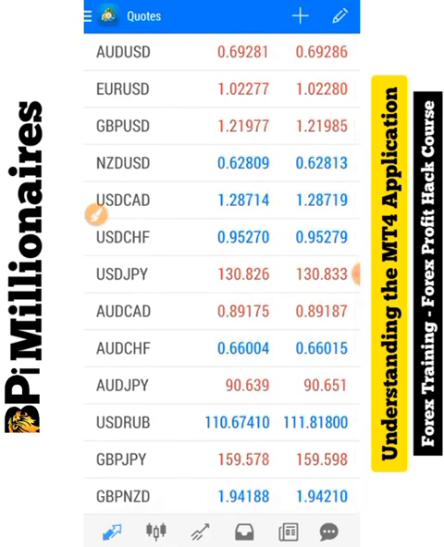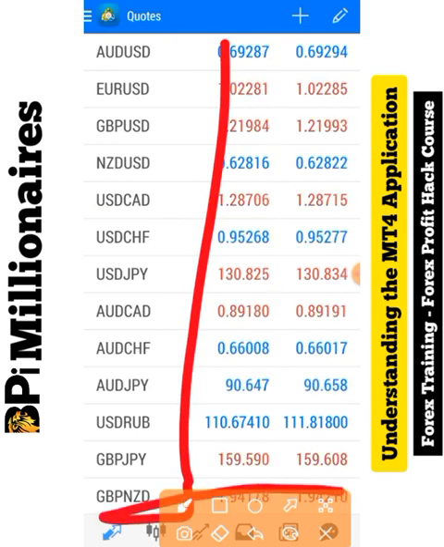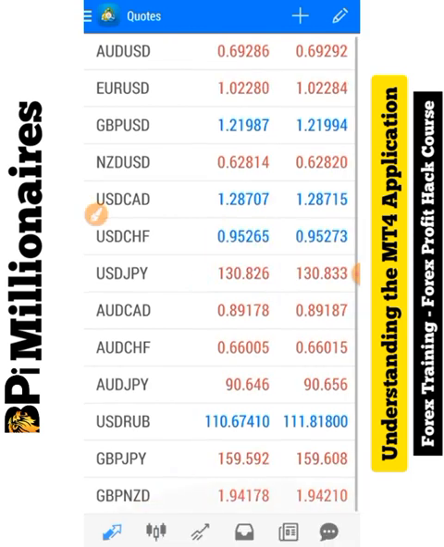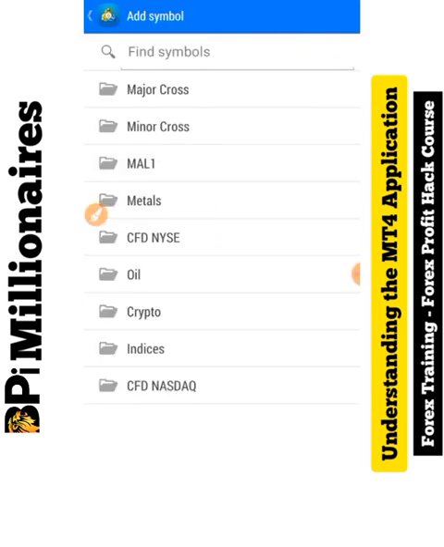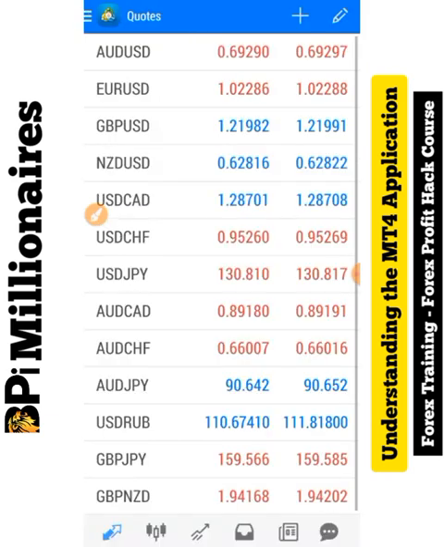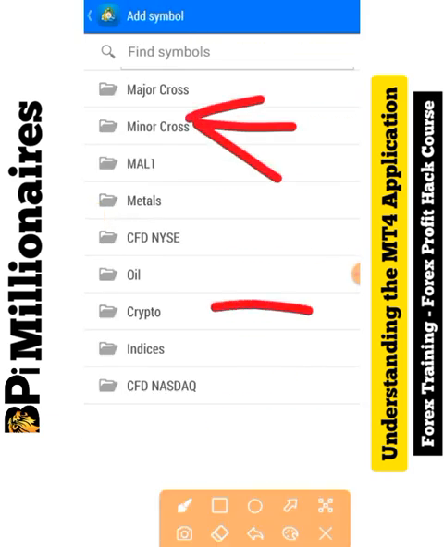Now that does not mean that we can only have these amounts of pairs here. We can still have more. Then when we have more, we can scroll up and down. Let's add more pairs. Okay, so I click on the plus again and add more pairs, major pairs. Okay, let me show you. You can still add minor pairs, or even add cryptocurrency.